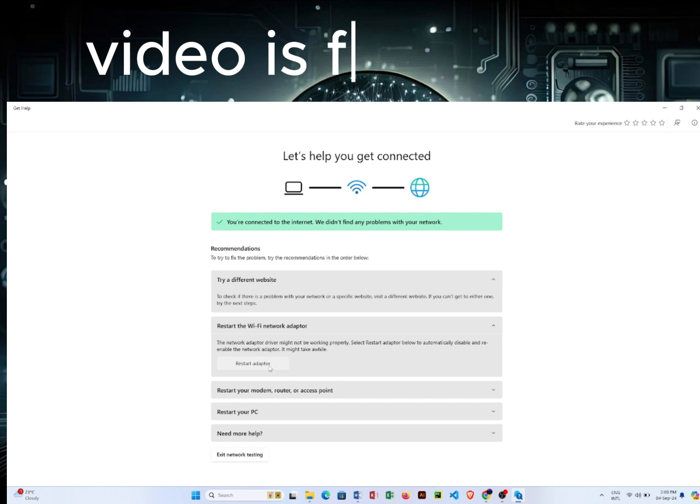Once you've entered all the details, click OK and close the tabs. Wait a few seconds for the network to reconnect. Now you're all set.